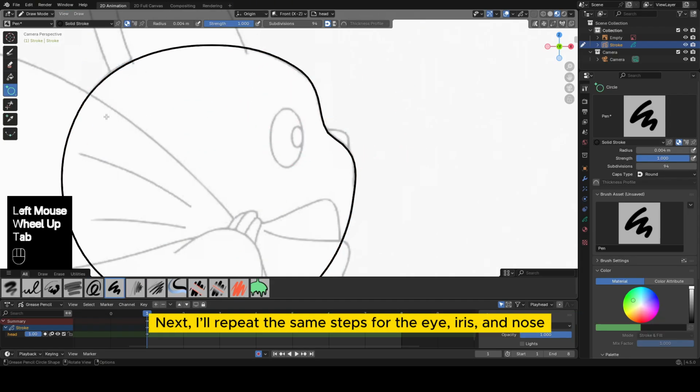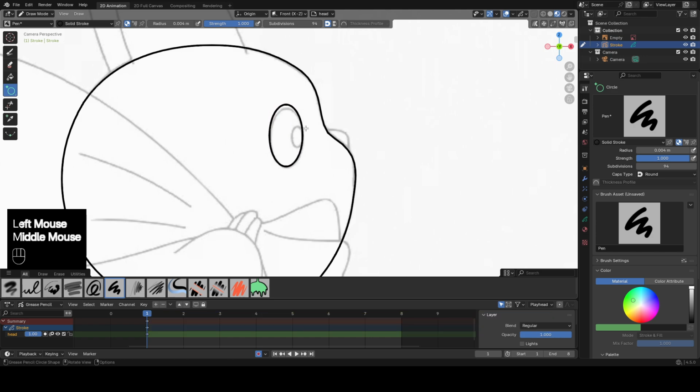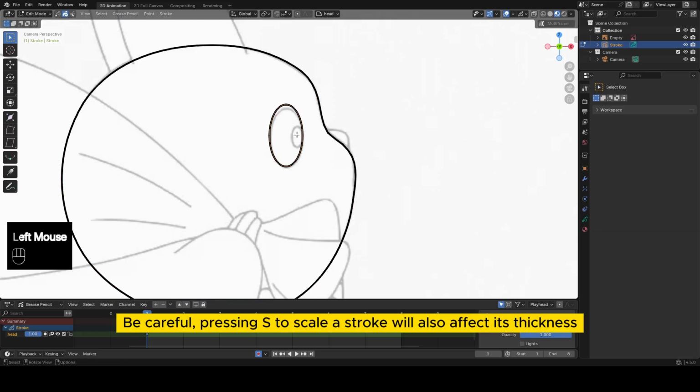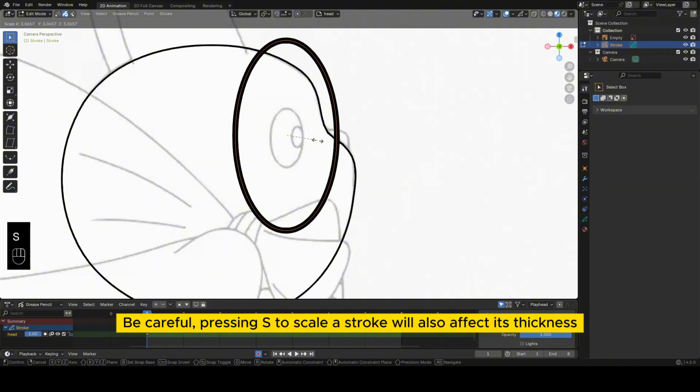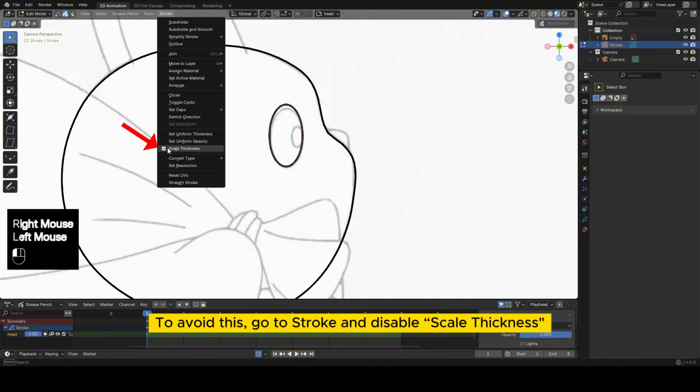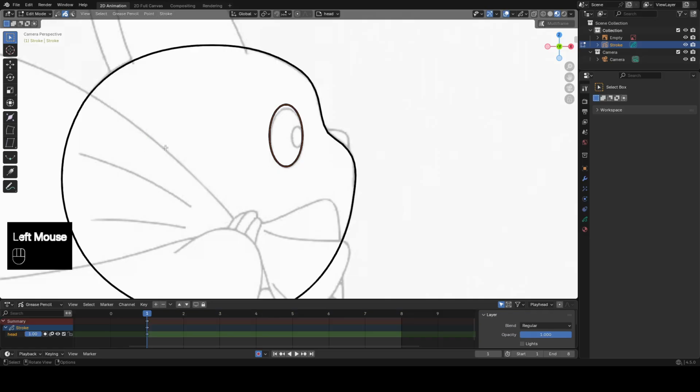Next, I'll repeat the same steps for the eye, iris, and nose. Be careful, pressing S to scale a stroke will also affect its thickness. To avoid this, go to Stroke and disable Scale Thickness.